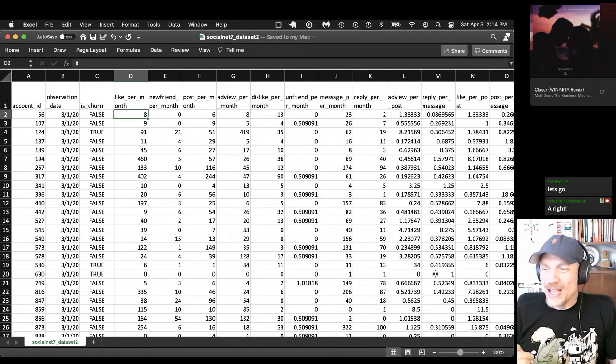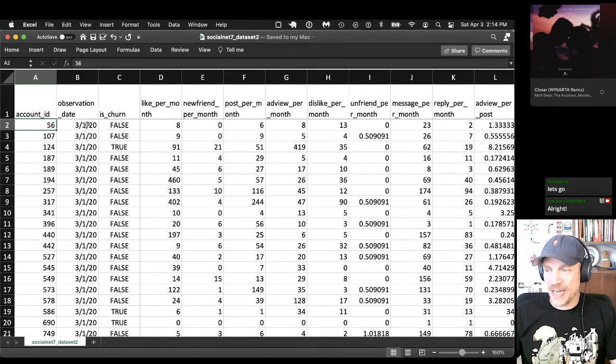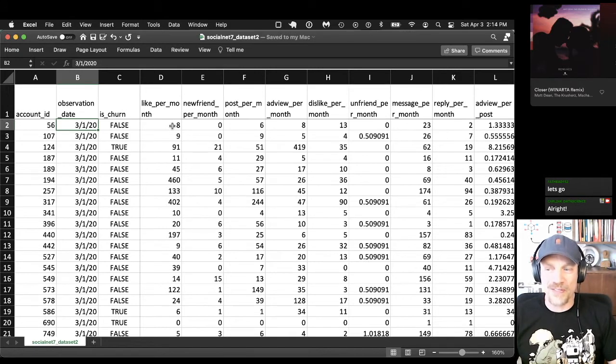But anyway, so I was saying what a data set looks like in case you've never seen one. In each row, we have one customer shown by their account ID, and on one date, we observe them and we take a bunch of measurements. These are based on their events, but the measurements we take are summaries of the events.